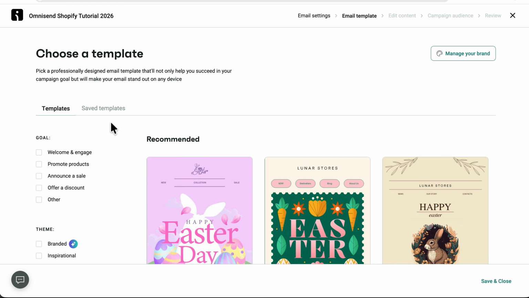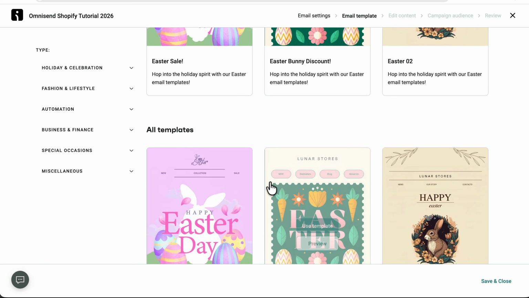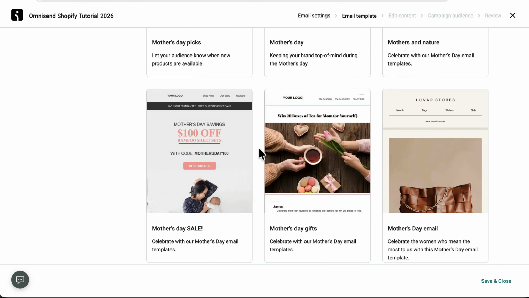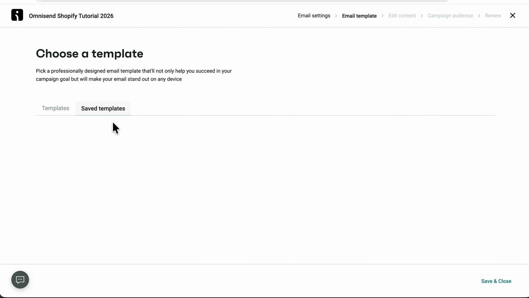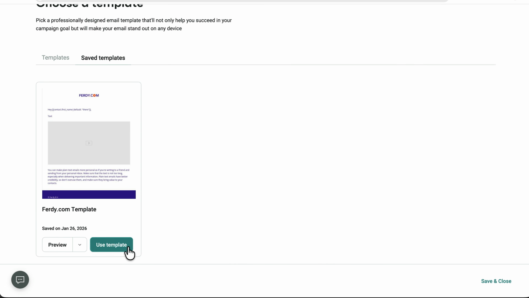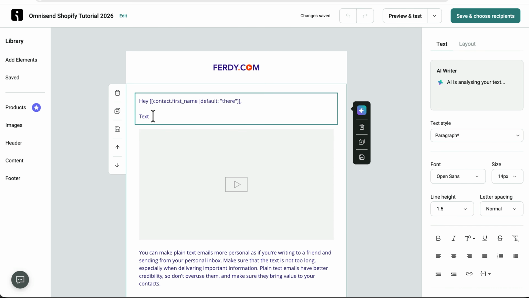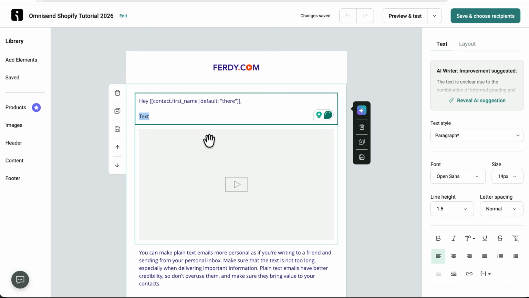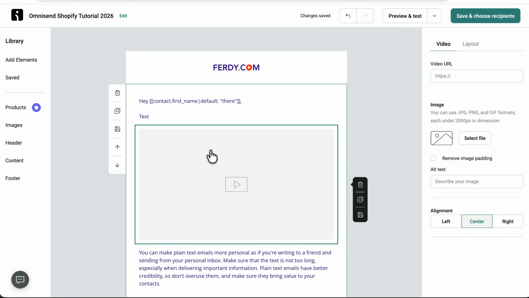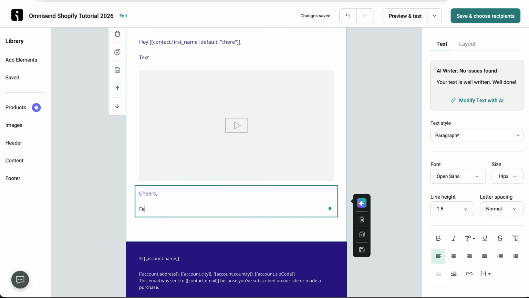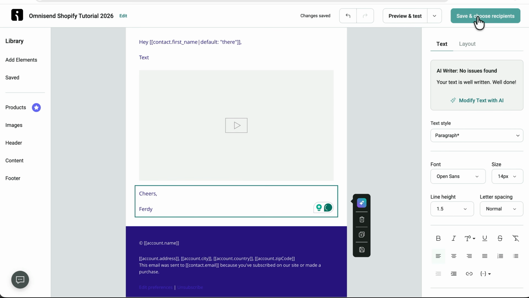I can choose an email template. I have created my own template. You can create something like this. There's so many styles. Look at that. I create my own, really simplistic, save templates. I scroll down and I say, use this template. Then I place my content. I make that with the help of AI. Then I add my video. And then I say, cheers, Ferdy. I click on save and choose recipients.